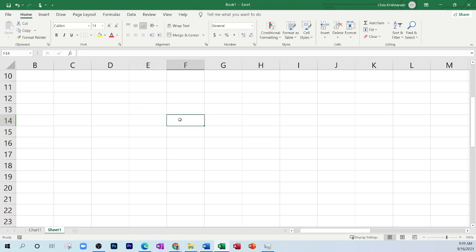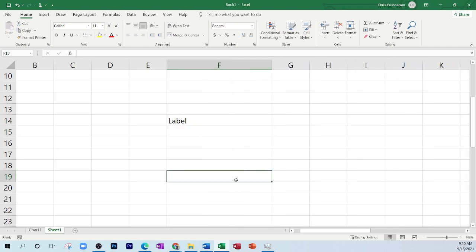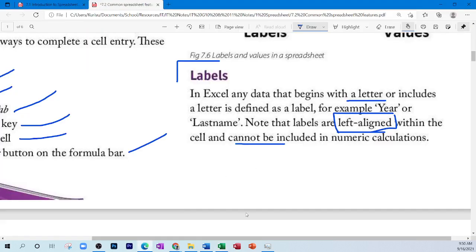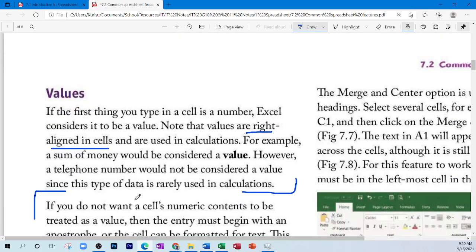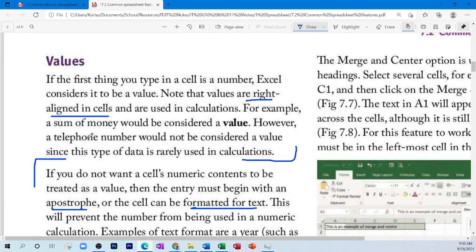So if we type characters, notice it's on the left side of the cell. And the opposite is for values. If we type numbers, it's going to appear on the right side of the cell. That is its default location. So labels on the left, values on the right.